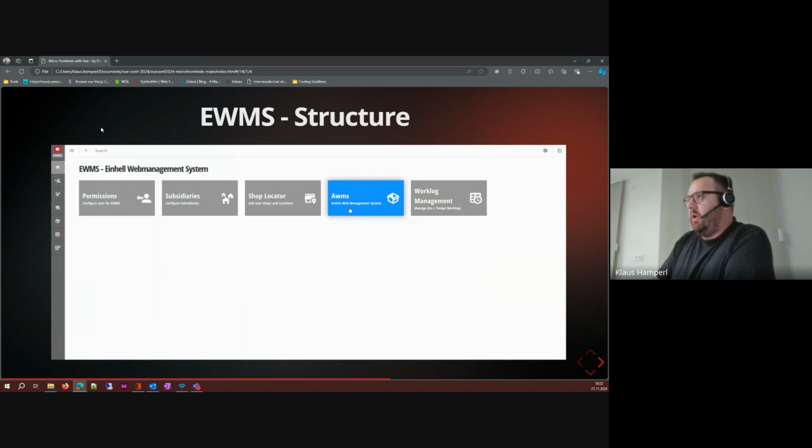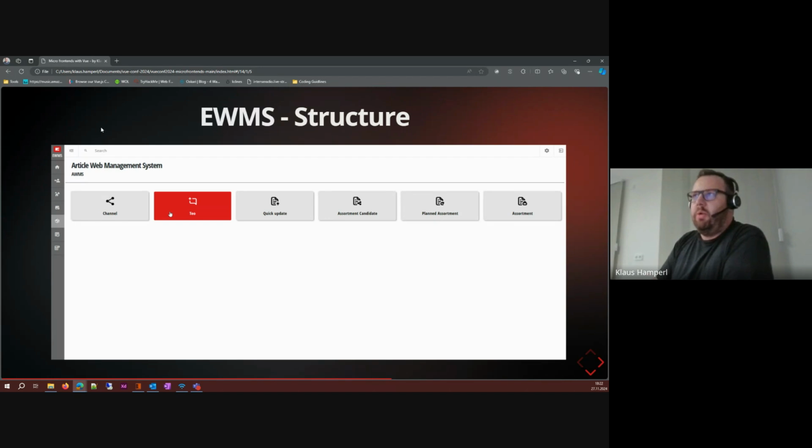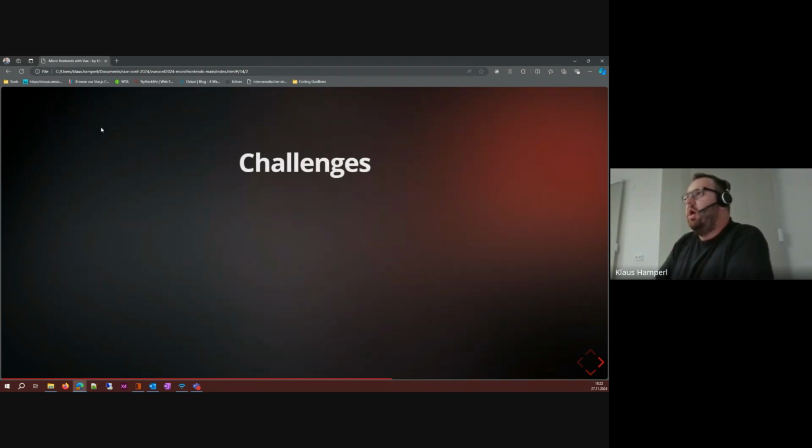Next, we have our AWMS, which is an article web management system. Here we are creating all our information for our articles for the website. What challenges do we want to solve with this approach here?